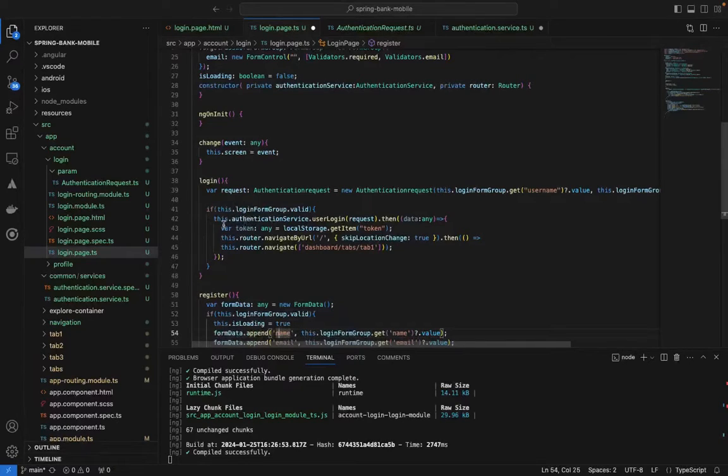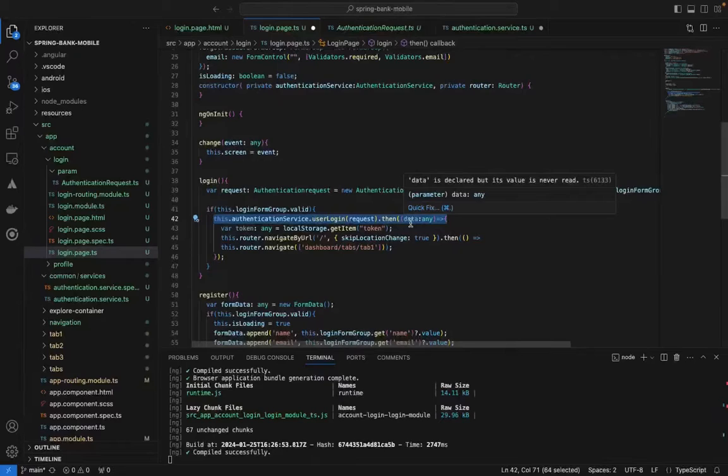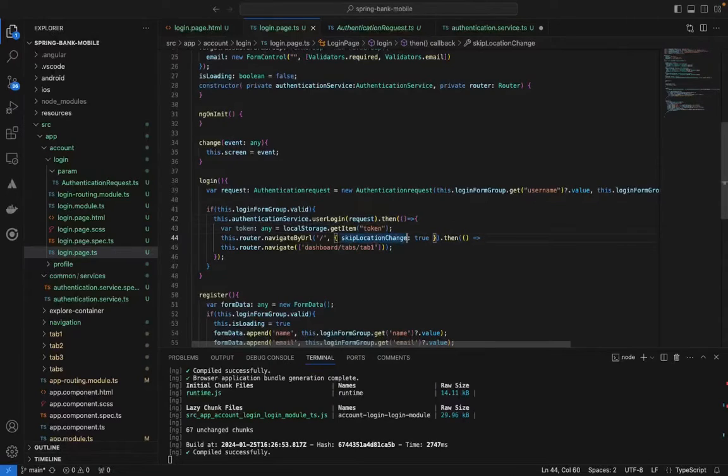And then here, once we validate the form, you say this dot authentication service dot user login, and then we pass in the request, and we say give us the data back as any, but we don't really need the data, so I don't think this will be necessary for us, but we can just leave that. So there's no data that you expect back, so that is fine. Then once that is done, we want to get the token like that.